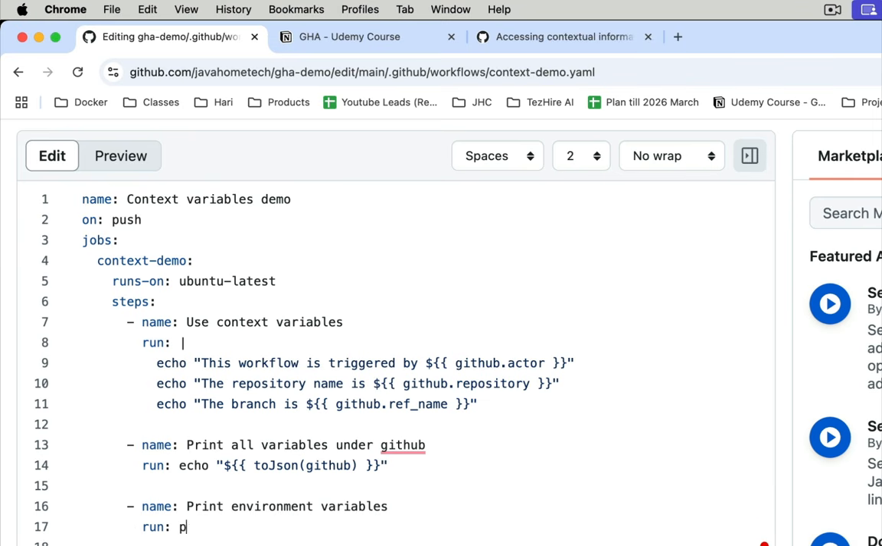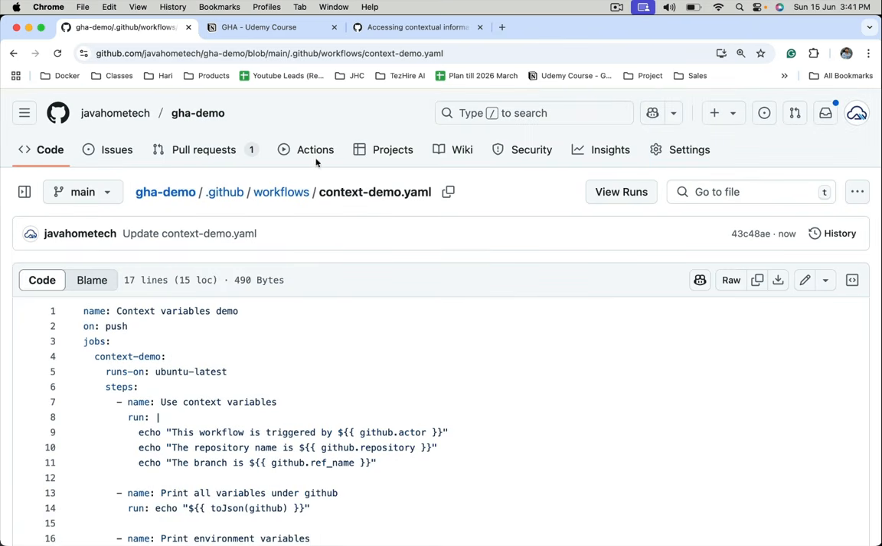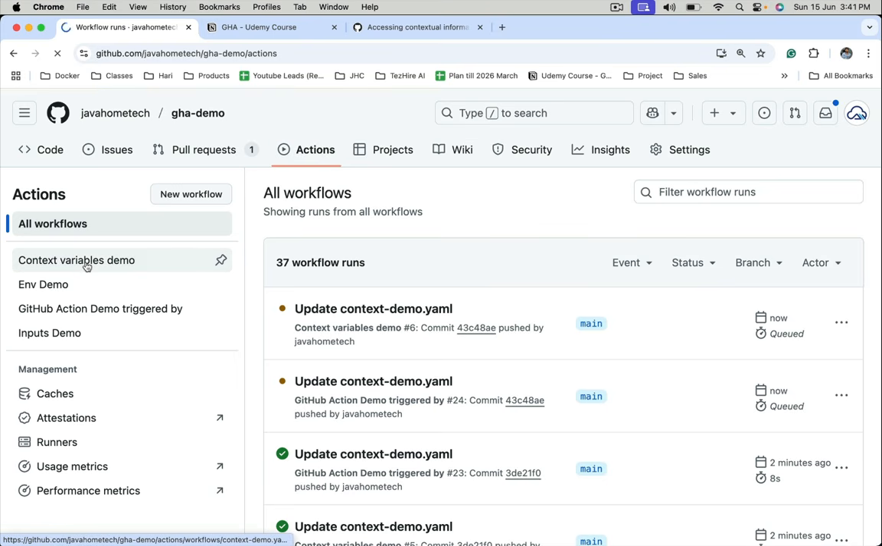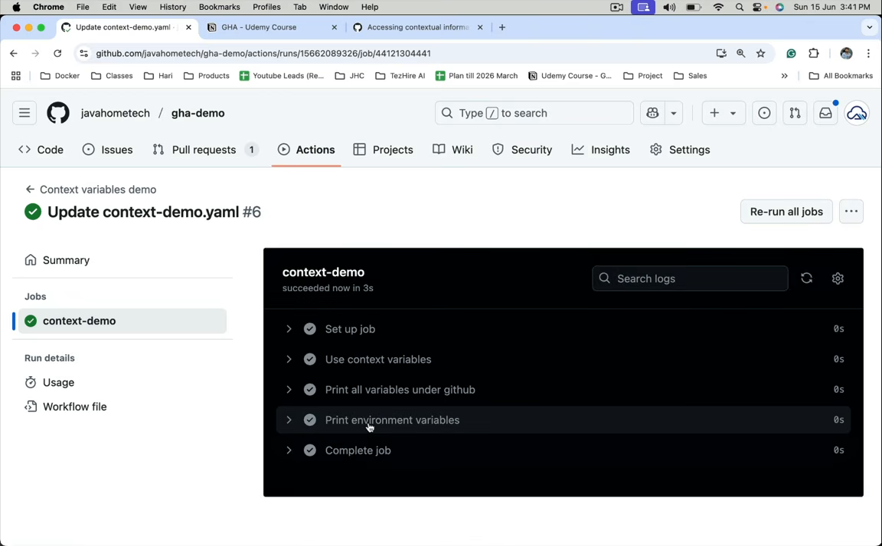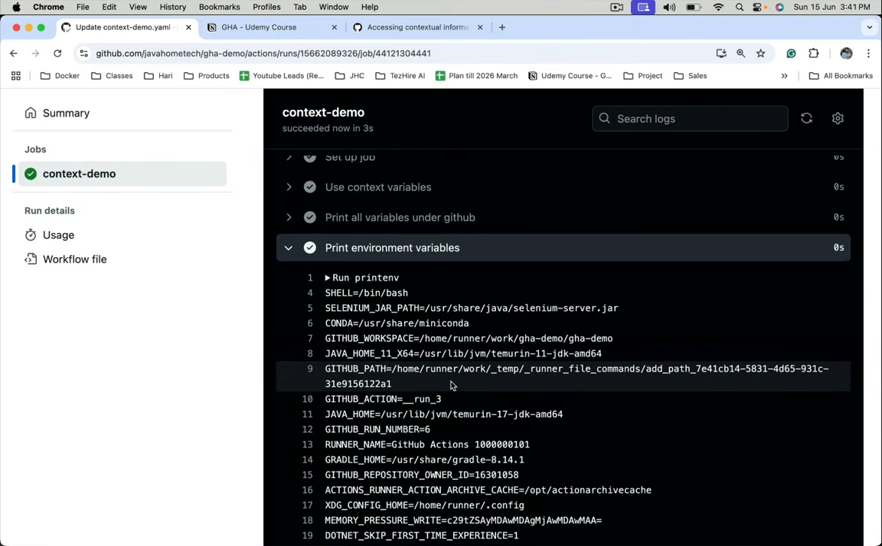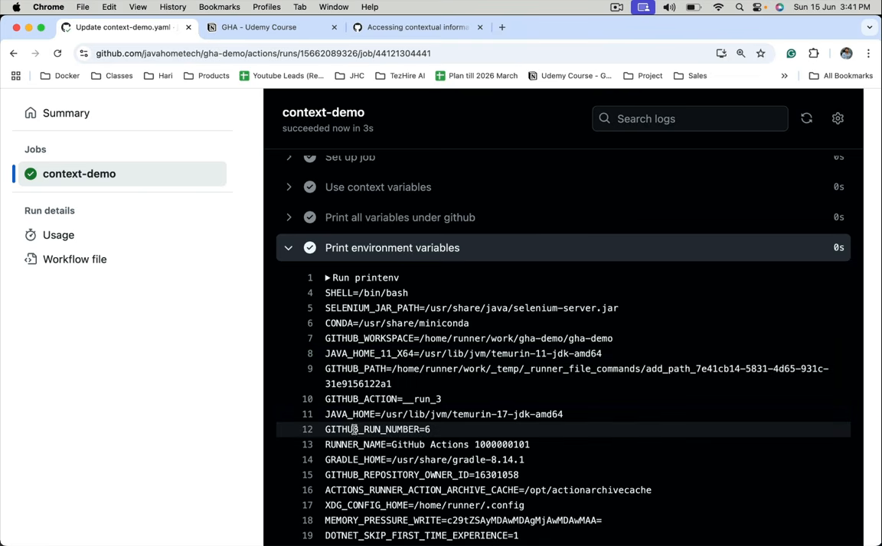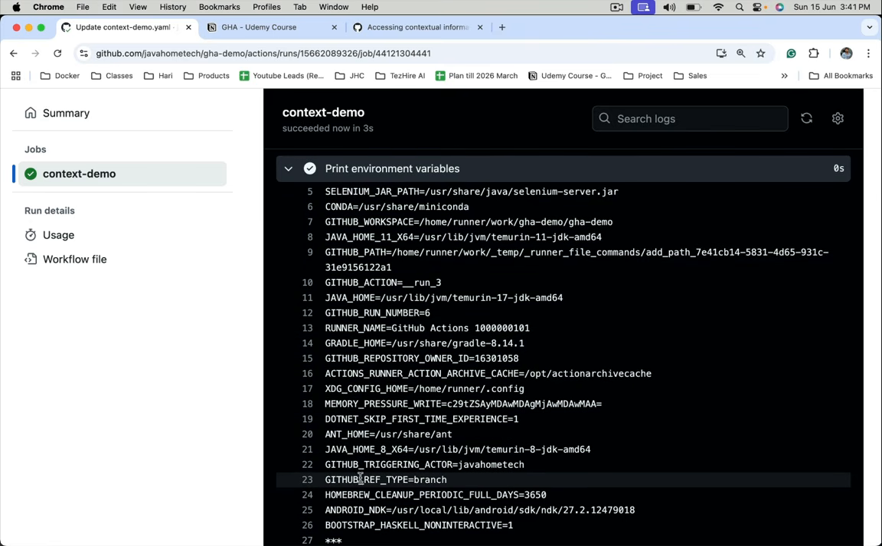Use run. The command I'm executing is print env. Go to actions, context variable demo, open the job, this one. Yeah, bunch of variables here: Java home, GitHub path, GitHub runner number, runner name, right? So GitHub ref type, so is it a branch or tag?